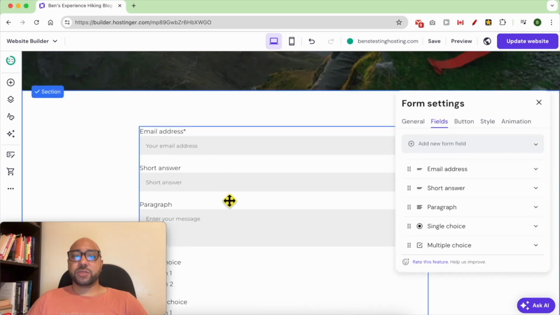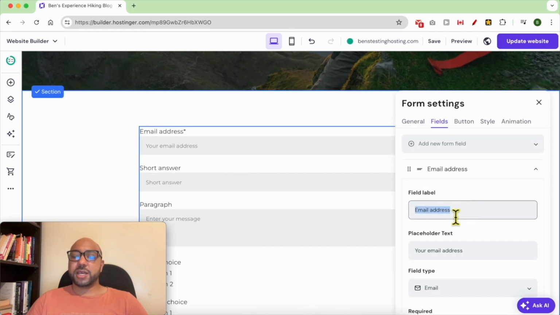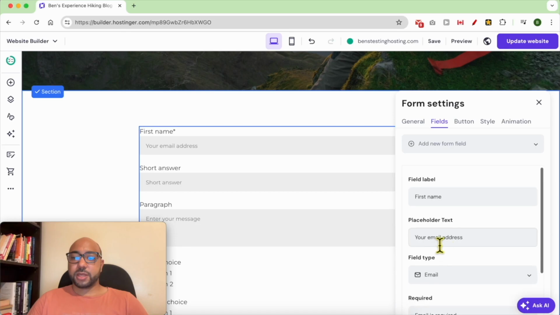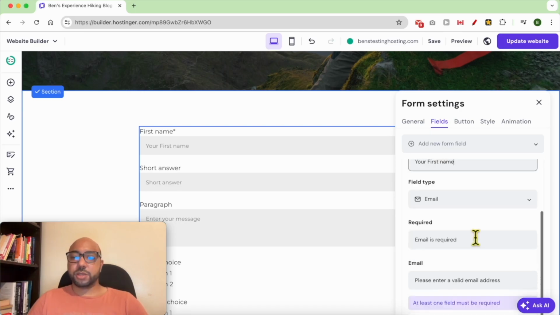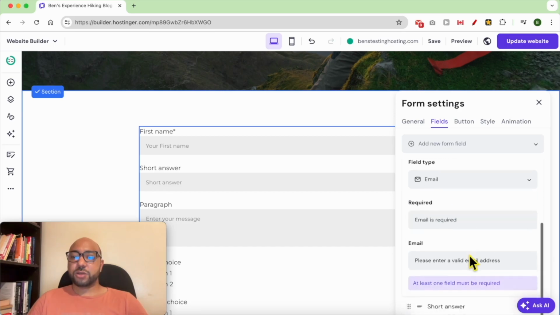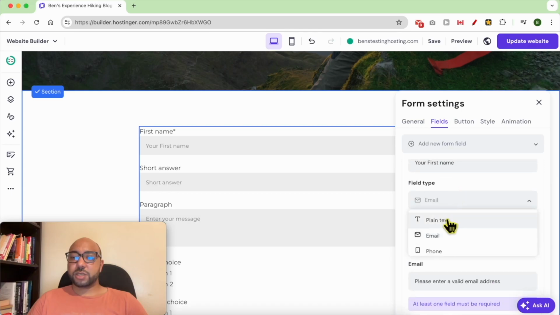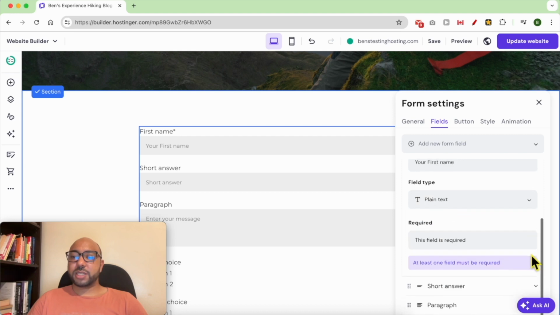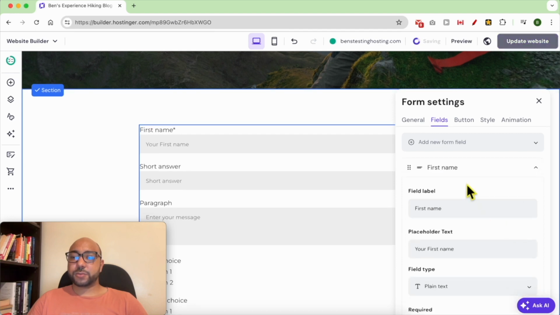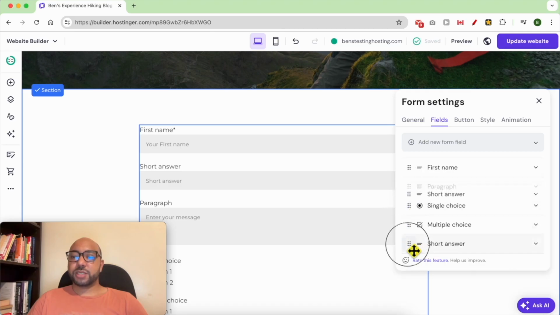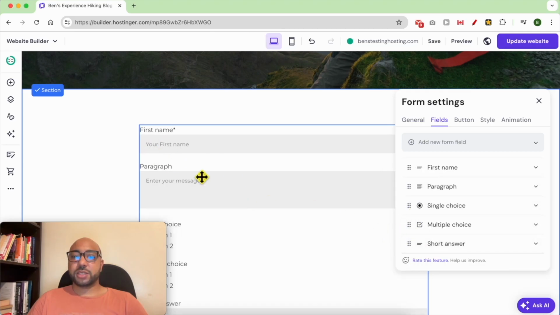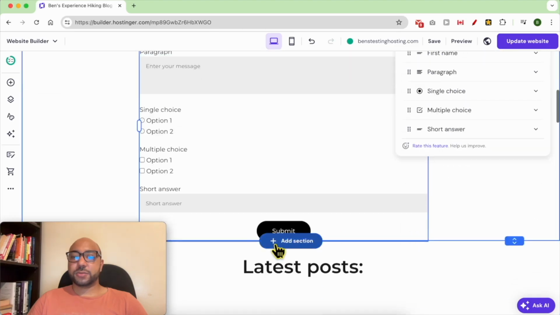To edit the text of this field, just open the field and edit the field label, for example, first name. You can also edit the placeholder text, your first name. You can change the field type from text, email, or phone number, and you can also make it required. Let's first make it a text, and as you can see, you can make it required or not. You can also play with the order of these fields. As you can see now, the short answer is the last one.